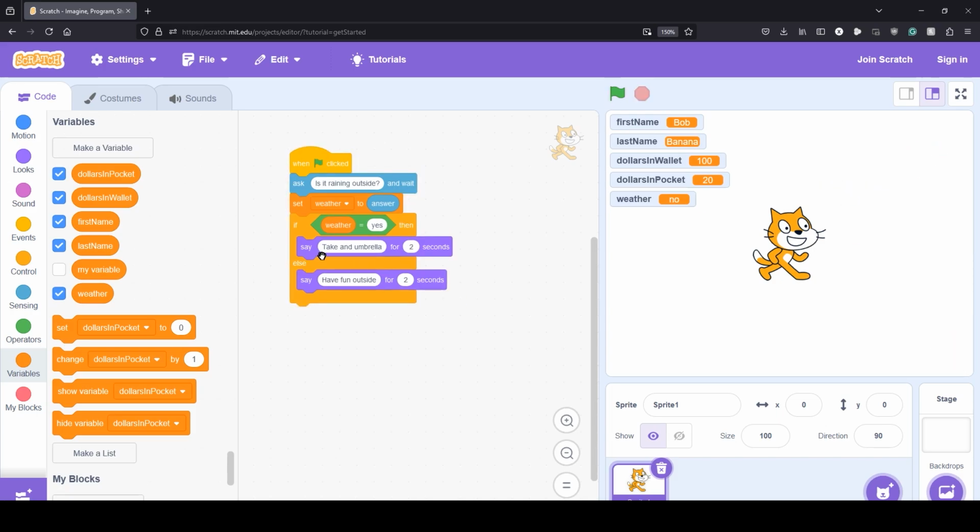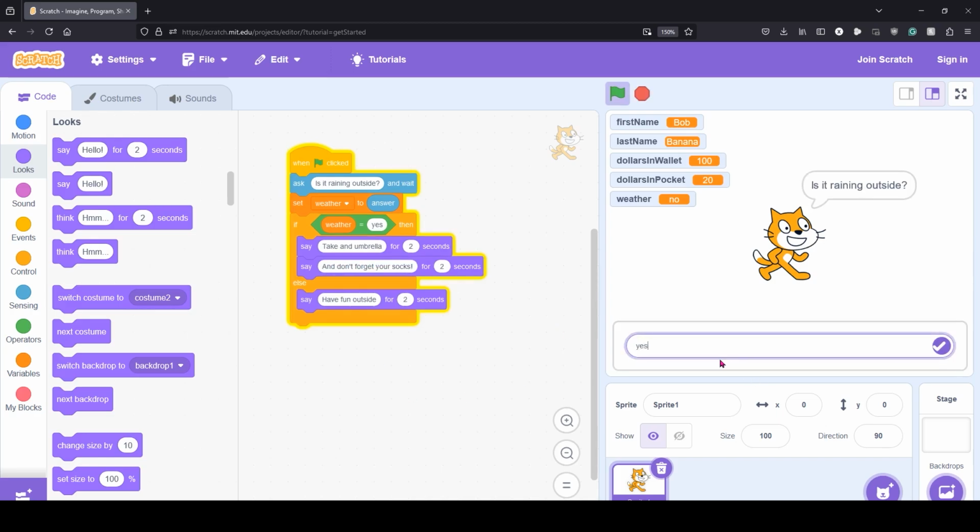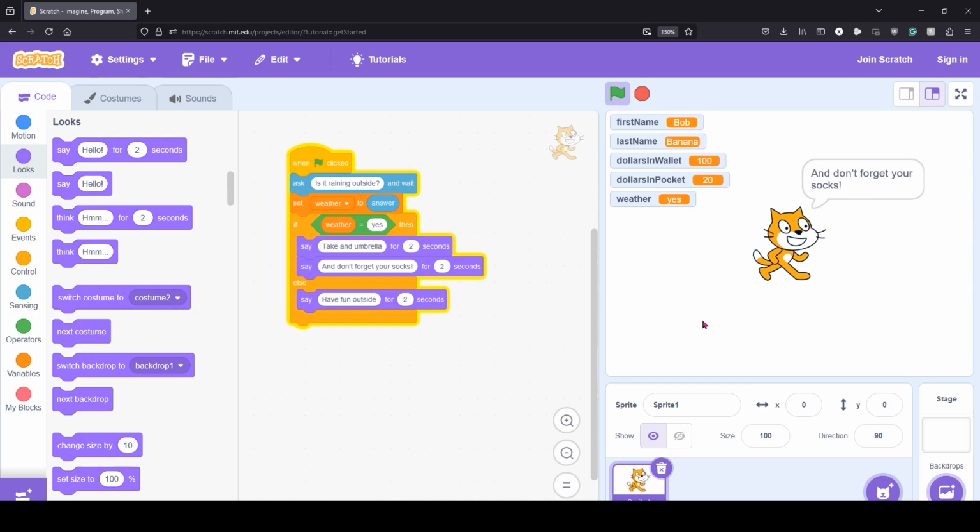We can also add more things inside of our statements. I can add another say statement right here. So take an umbrella and don't forget your socks. And so if I say yes here, it will say take an umbrella and don't forget your socks. So it executes both of these things because they're both within this if statement.